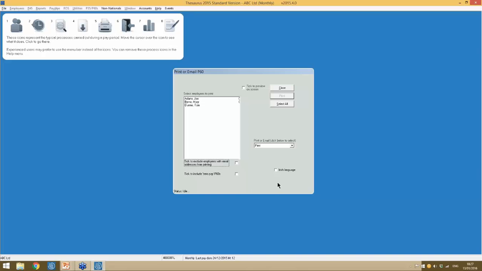For the Irish language P60, you simply tick here to indicate that you would like to print it in Irish. And if you have anybody on your payroll for the year that hasn't received any payment, but you would like to print a 0 P60, you have a tick option here, so that will facilitate a 0 payment P60.